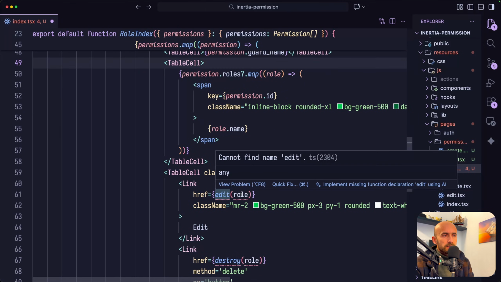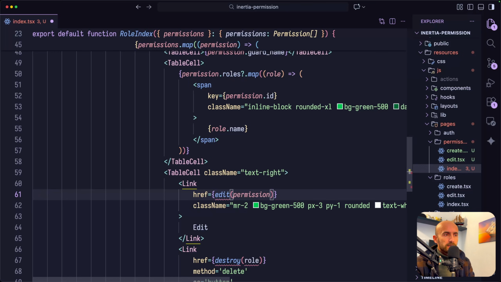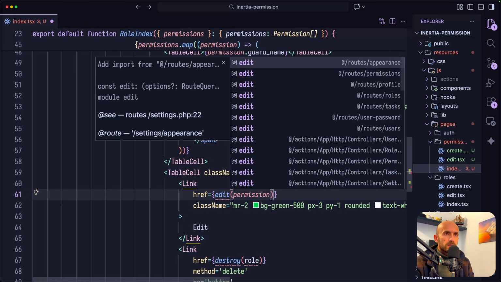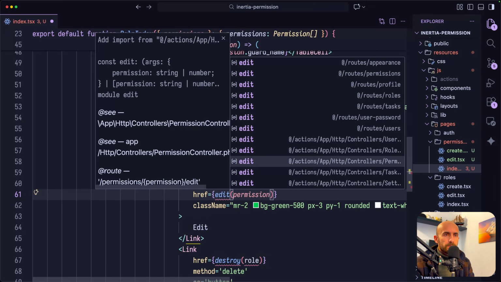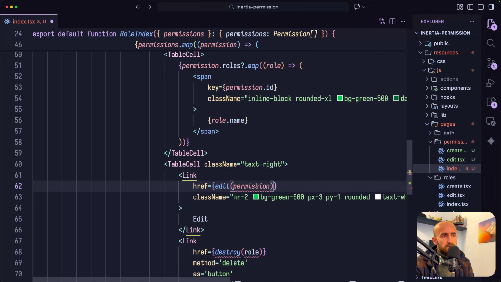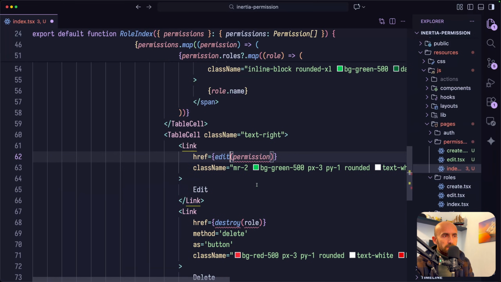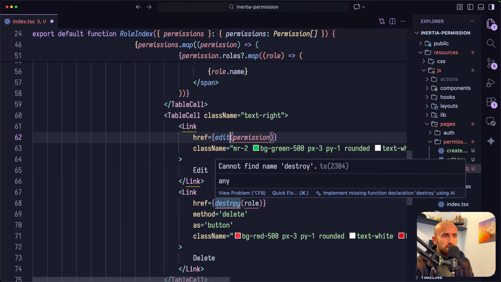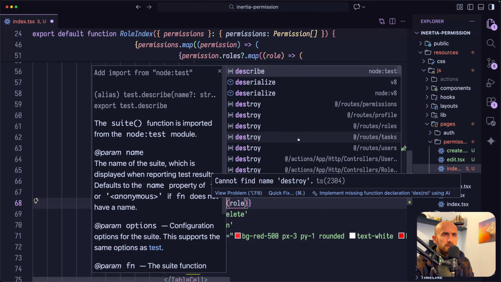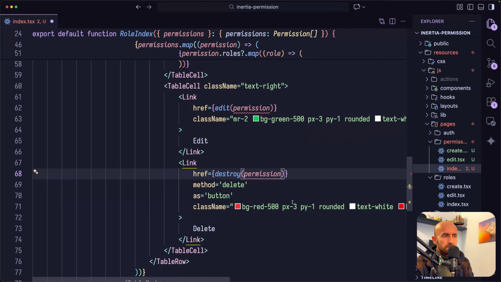Okay, here on the edit we are to say permission, but the edit is going to come from the, so let's import from controller permission. Okay, yeah, and we have this underline error because it's going to expect a string, but we have an object here, and also the destroy from the controllers permissions, and here let us add the permission.